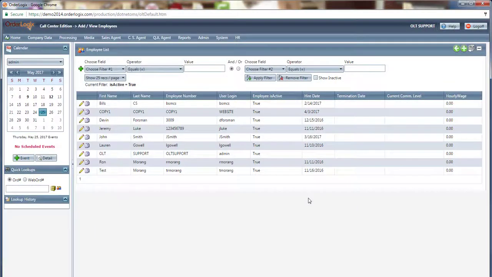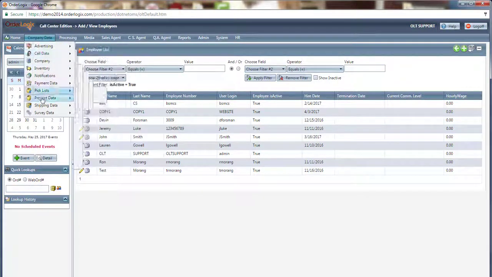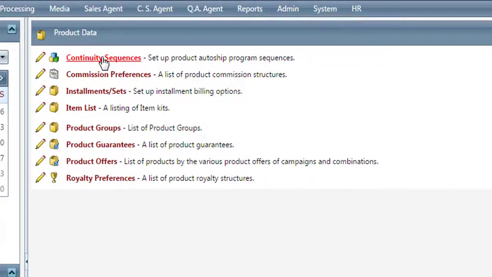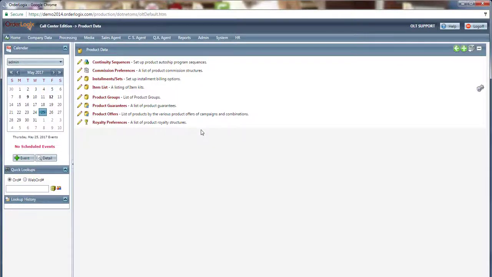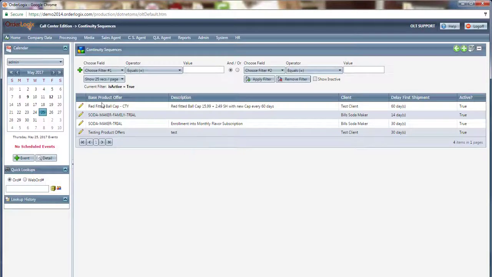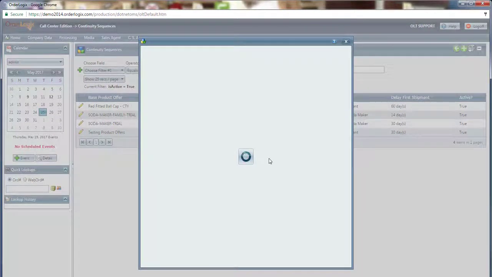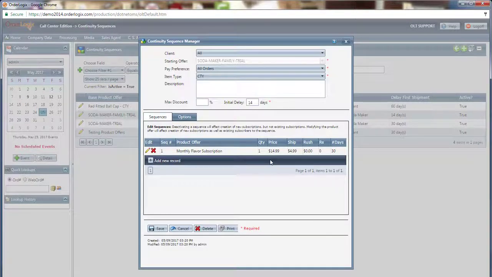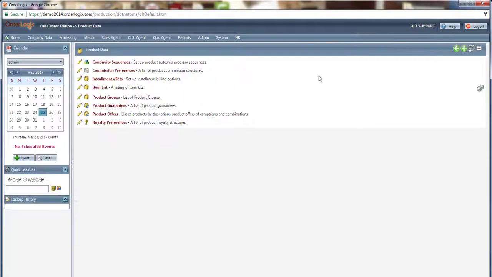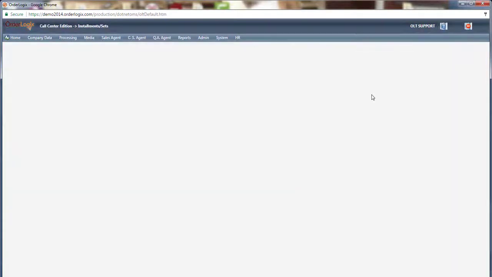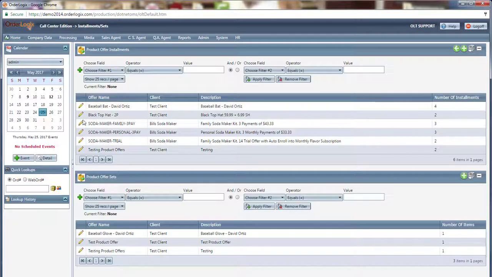In the product data section, so let's navigate over there. The continuity sequences has a new tab for options and sequence details, as well as the look and feel of the installment manager is a little different as well. So here we can just see a little bit of a different look and feel.